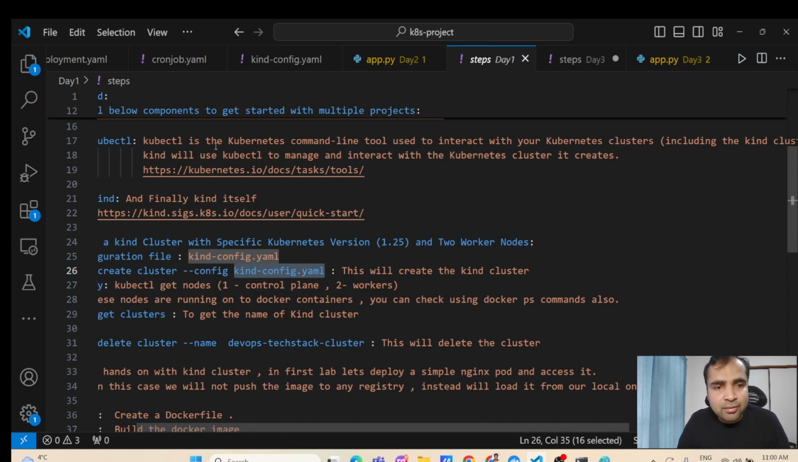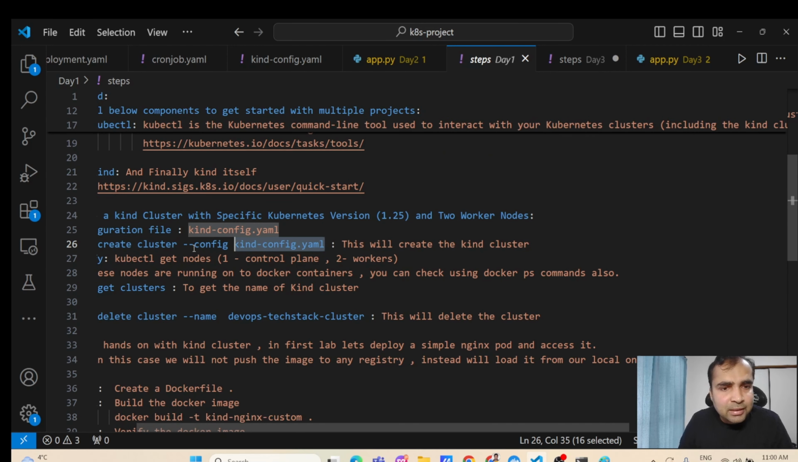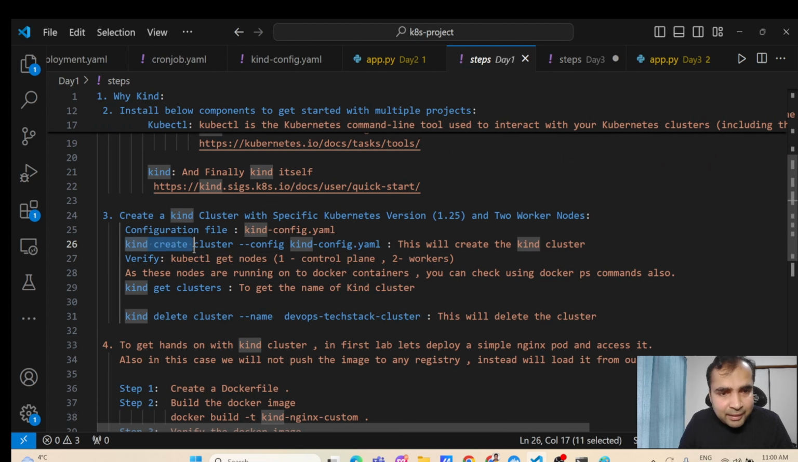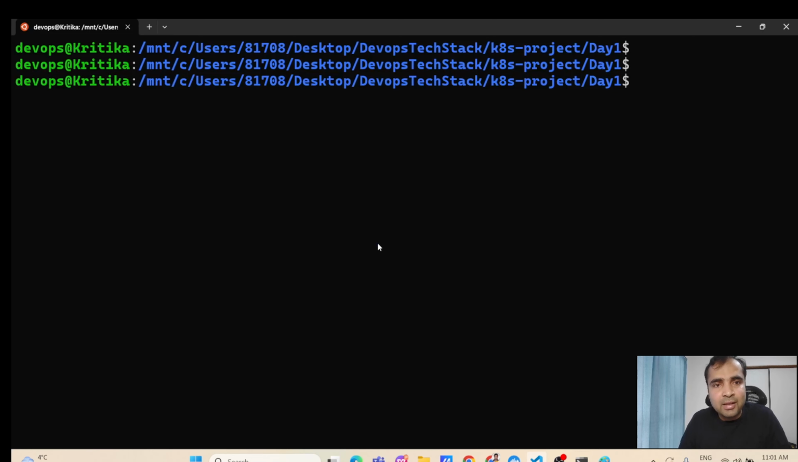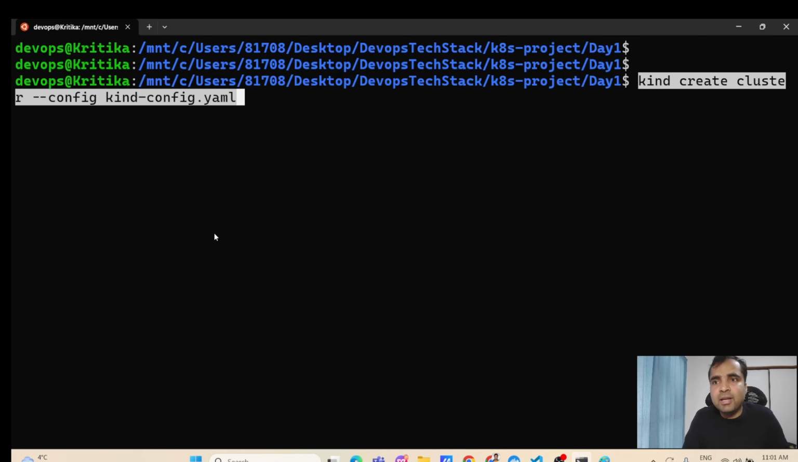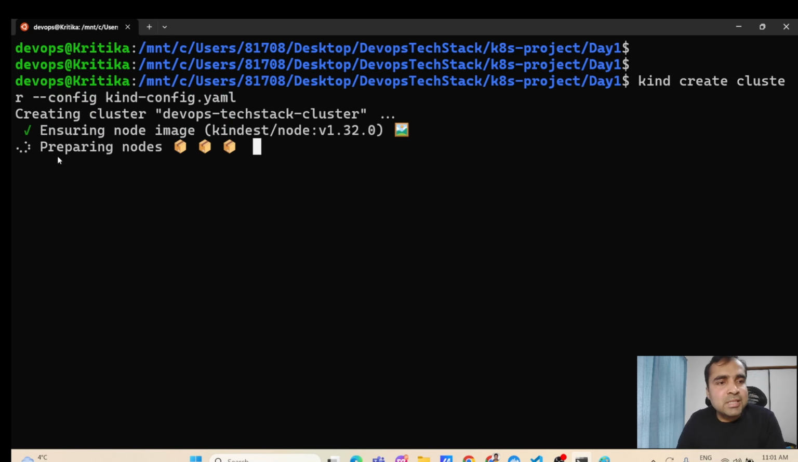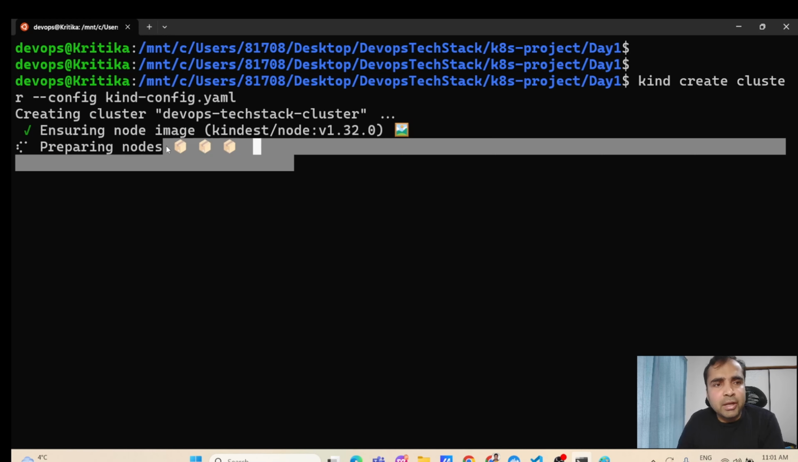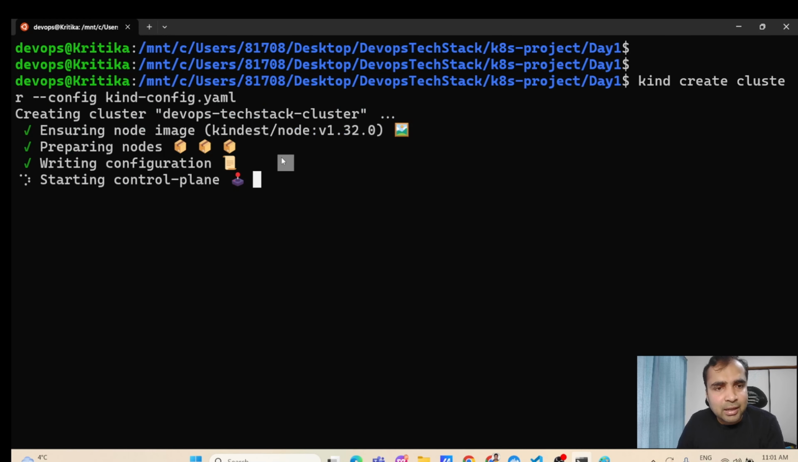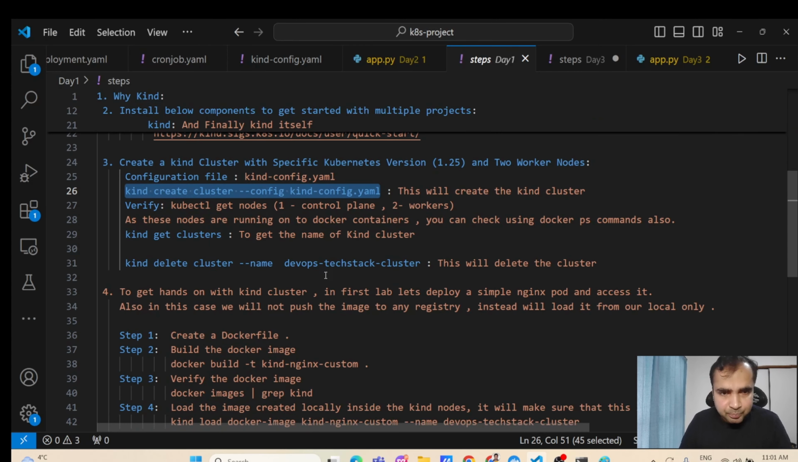Now once you see this, how do you create it? To create this, we have a command called kind create cluster, and then you specify the configuration file. I have explained the configuration file already. So now just kind create cluster, and then your config file name kind-config.yml. Once you start, you can see it has started preparing the node. It will take a few minutes to get the cluster ready. Meanwhile, let us understand it further.